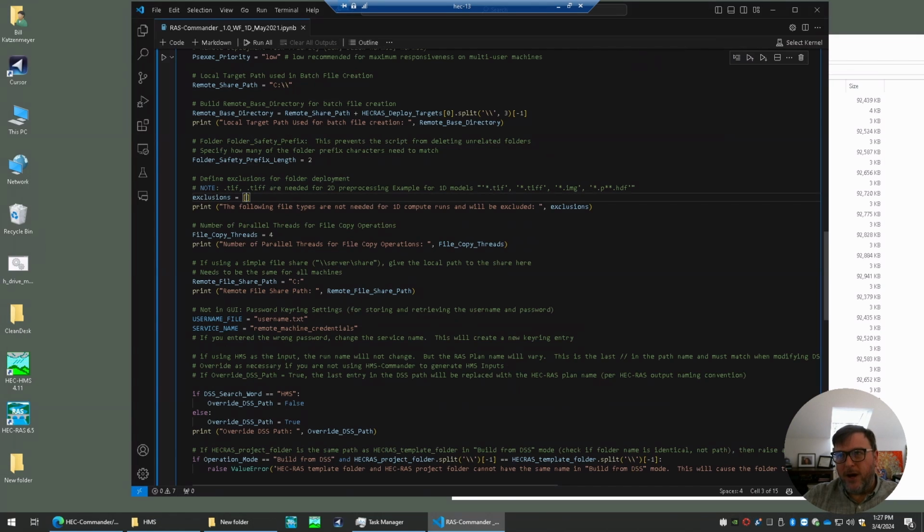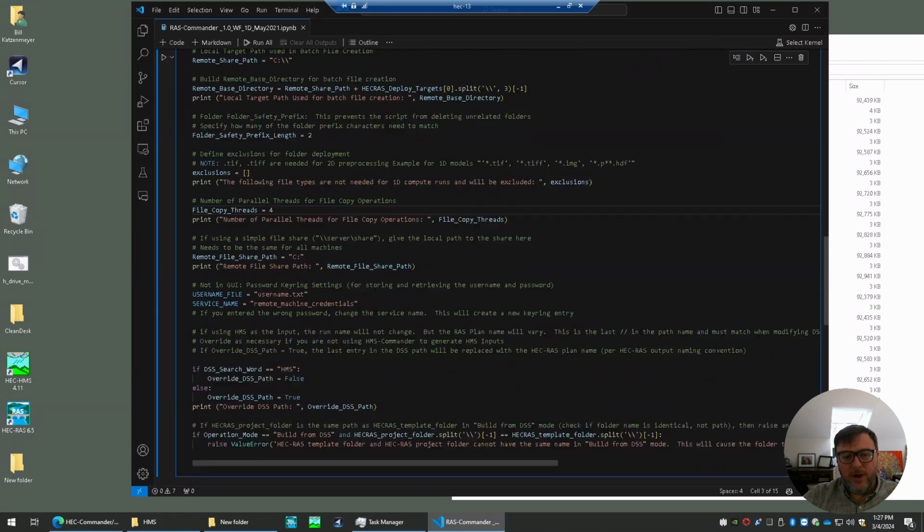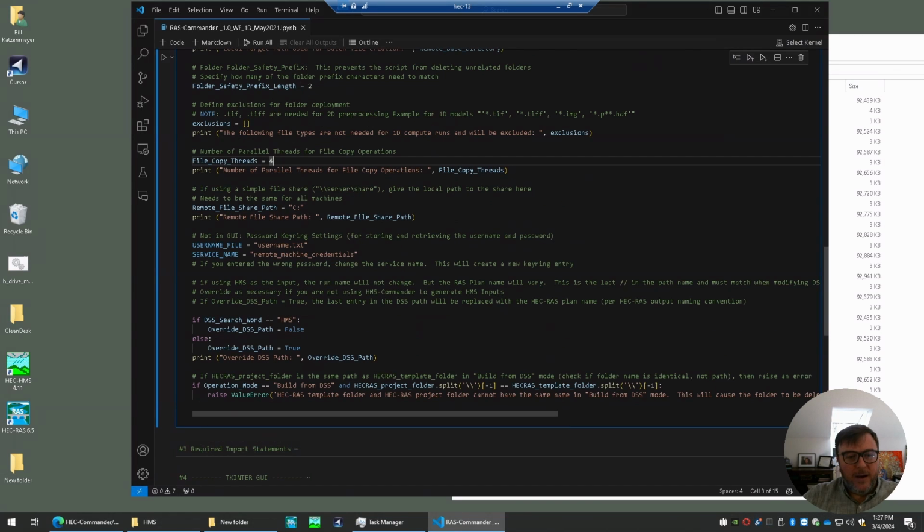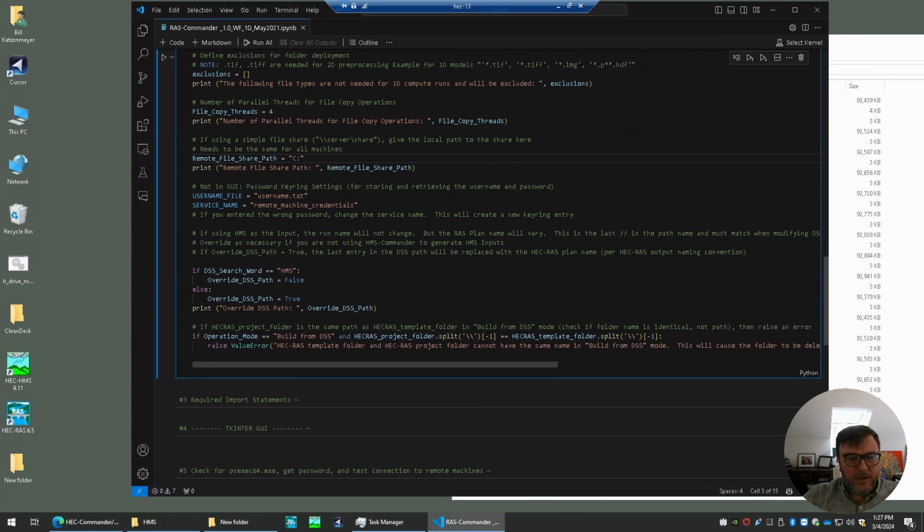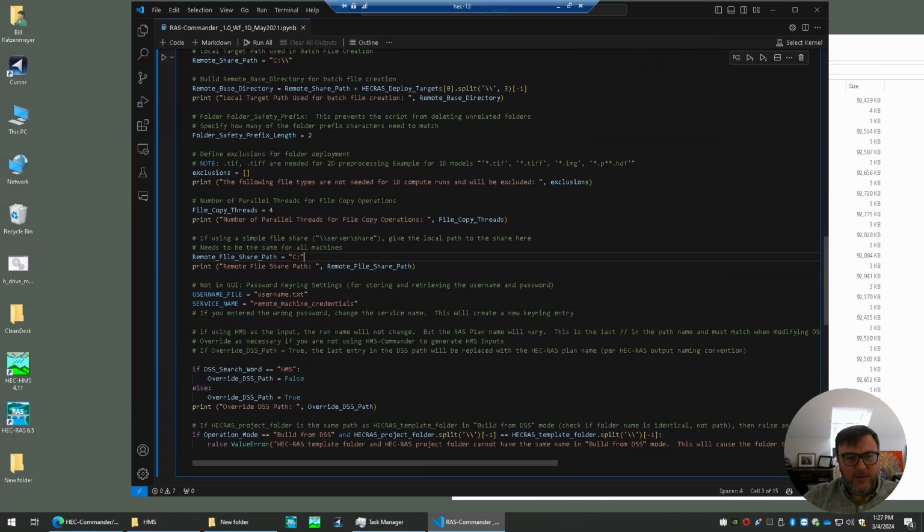Sometimes this can make things break because, say, if you need the TIFF file for geometry processing and it's a 2D model, then you can break it, and you may not notice that it's buried back here in the additional settings. There's file copy threads. This is the number of threads for file copying when it's deploying. This will help speed it up a little bit. Let's see, it's the same as above. I need to figure out which one of these is the correct one.